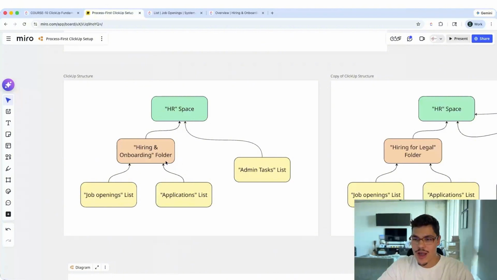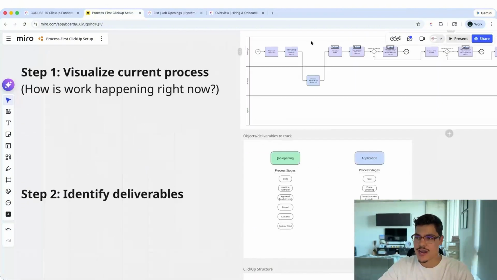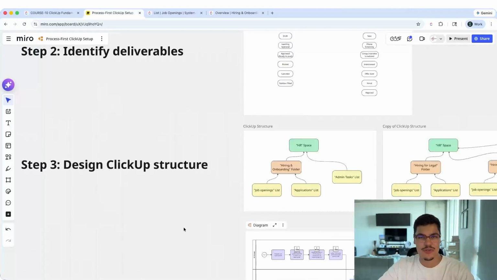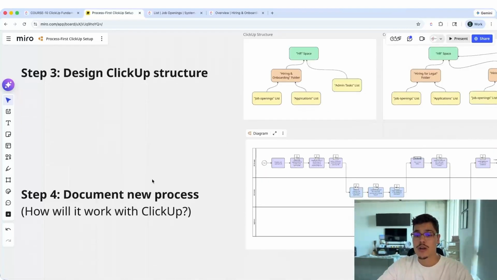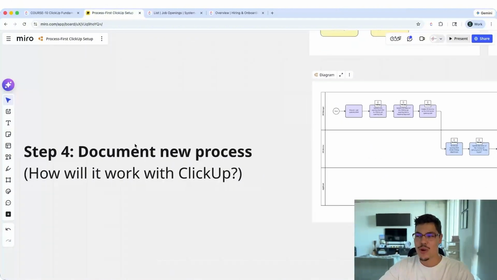Now, we've reviewed the hiring process as an example that I showed you previously. Again, you saw the diagram that I've built here, the deliverables that we identified, and also the ClickUp structures that we came up with. By the way, if you want to reuse this Miro board, just as a reminder, you should have a link somewhere in the resources to this Miro board template so that you can reuse it inside your Miro account and basically follow the steps from here. We're going to dive into step number 4, which is document new process.